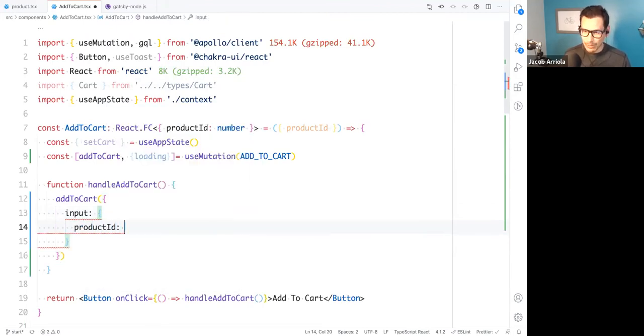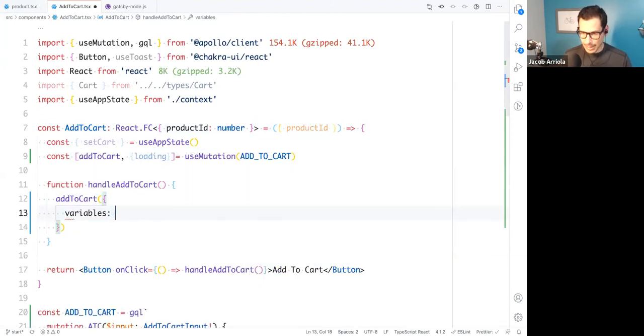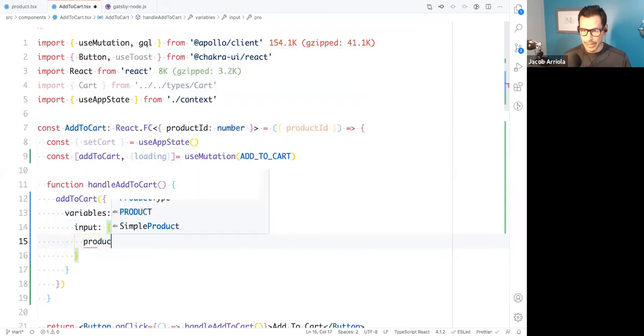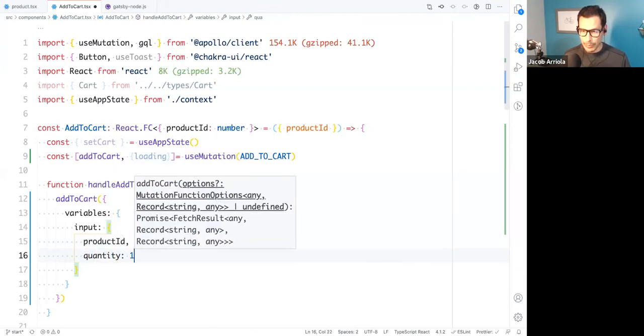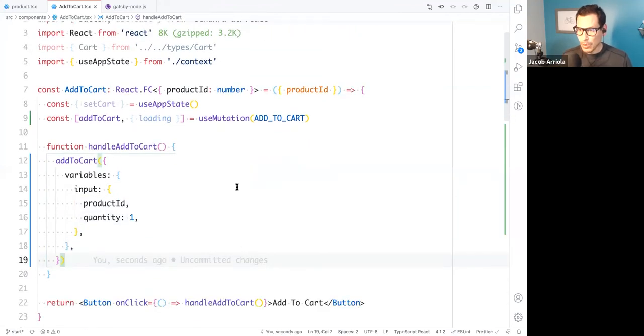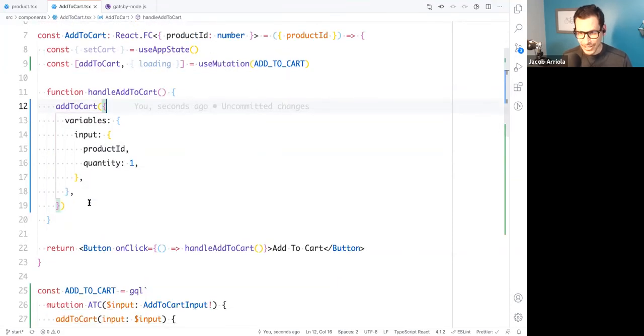And product ID is what? Well, product ID we already have available, passed in as a prop. So we're good there. Actually, this is called variables. Then we do input. Then we say we're going to send over the product ID. Then we're going to say quantity. Let's just say we only want to add 1. Cool. So this looks good. Shall we run it and see what happens? Why not, right?